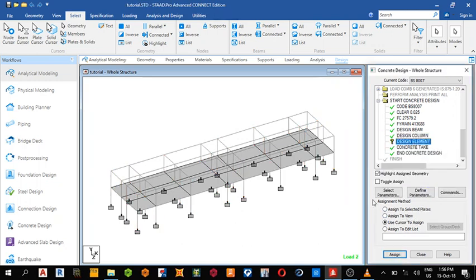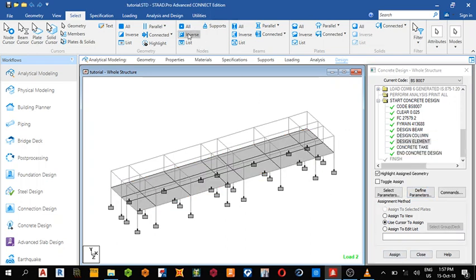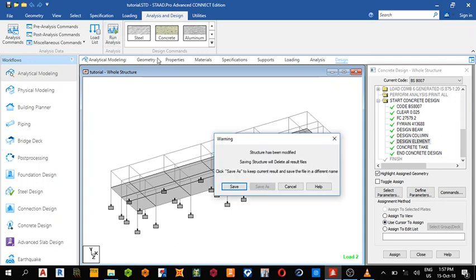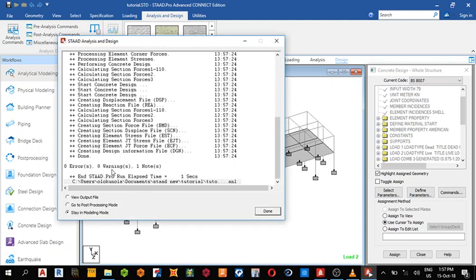Then design element, I select it to plate. So you can choose plate. Select plate parallel to XZ beam. So assign selected plates. Assign. Okay. So run our analysis now. Save. It takes a little while for it to load. Okay, it's ready. So zero error, zero warning, one note.